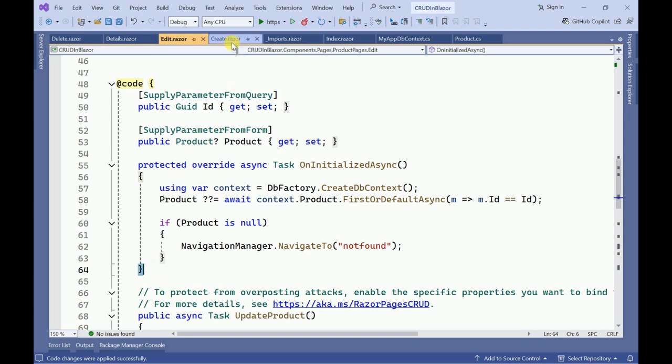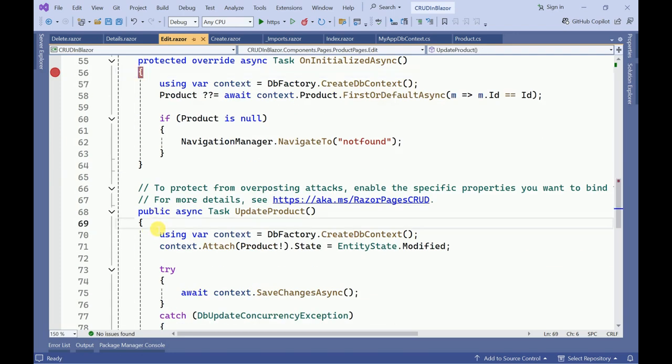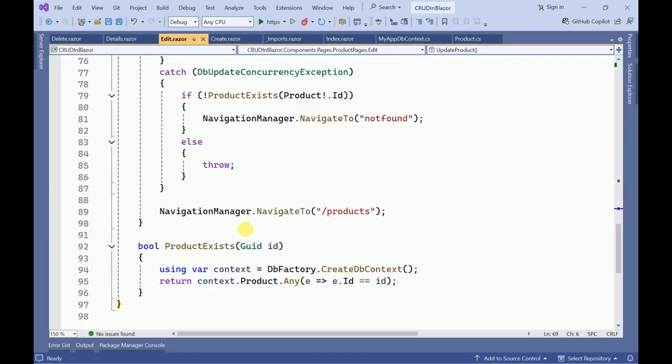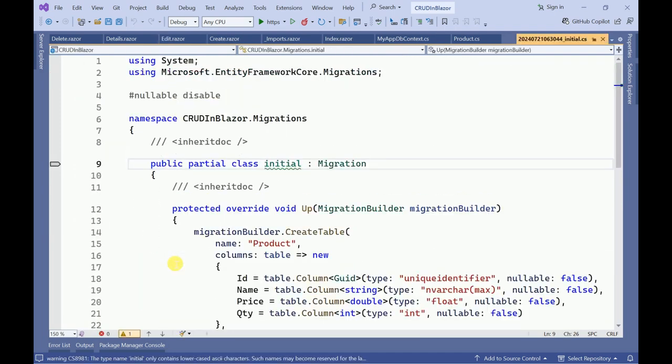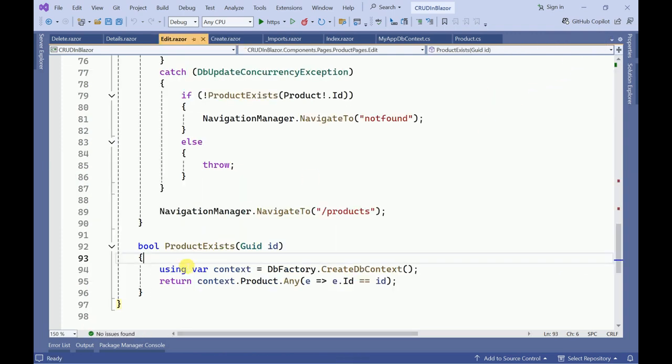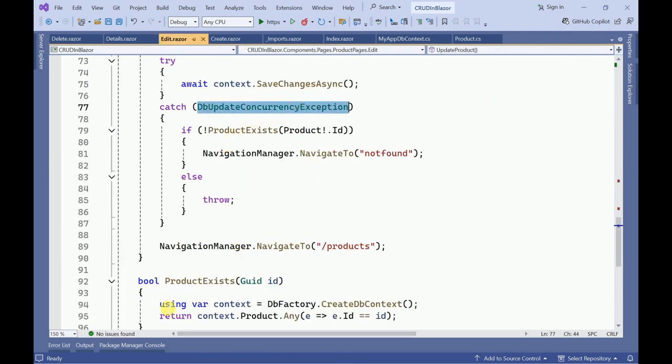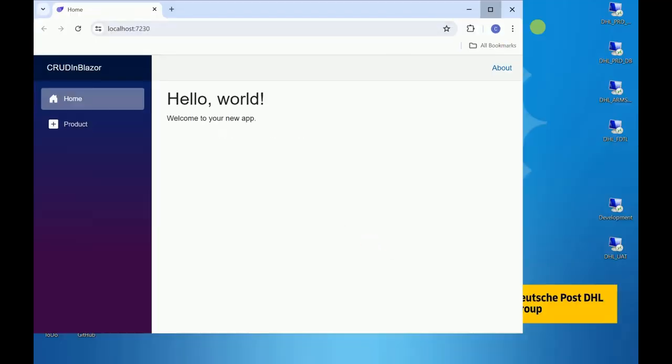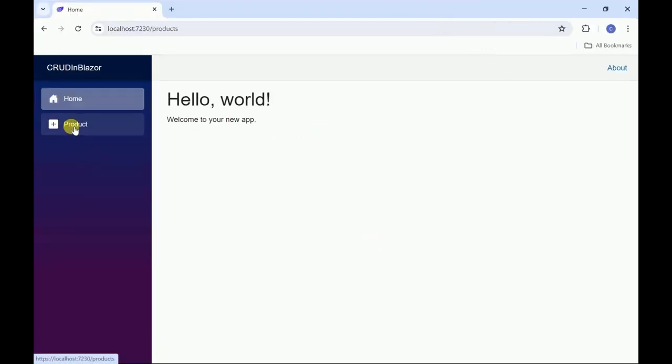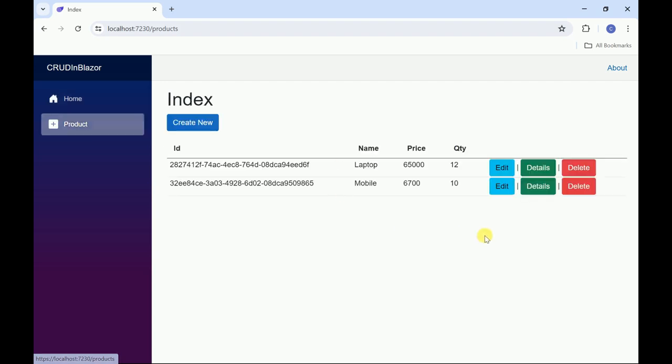Run the application, and we'll see how this data is called. Let me keep a debug point here. Also, here we will update one product and see how it works. If there is any exception, only this product exists method will be called. Let me run the application in debug mode. Click on product. Here we are assigning the ID for each row. We can see the ID is showing.